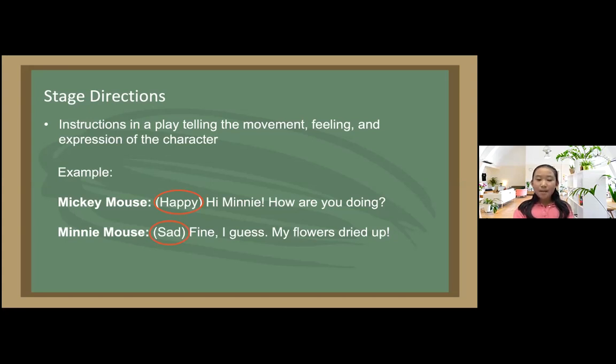Here, Mickey Mouse will follow the stage direction, and instead of saying happy, he will act happy out. And when reading the line of dialogue, "Hi Minnie, how are you doing?" Mickey Mouse will sound really happy and excited. And Minnie Mouse, on the other hand, when reading "Fine, I guess my flower's dried up," she will want to sound really sad.